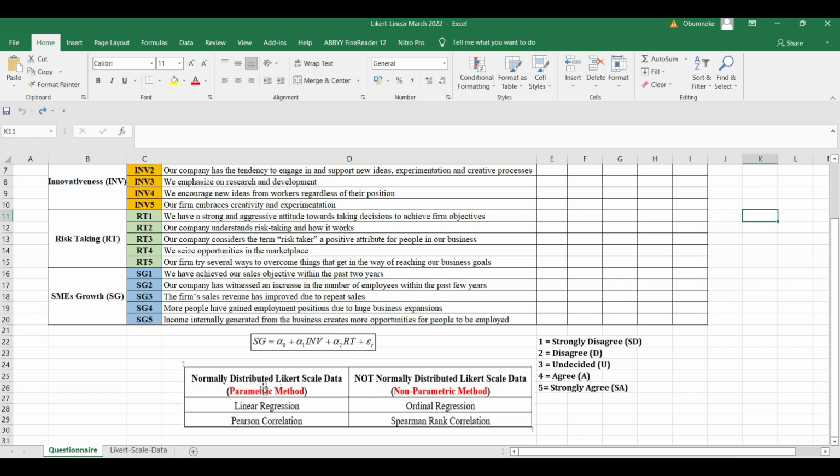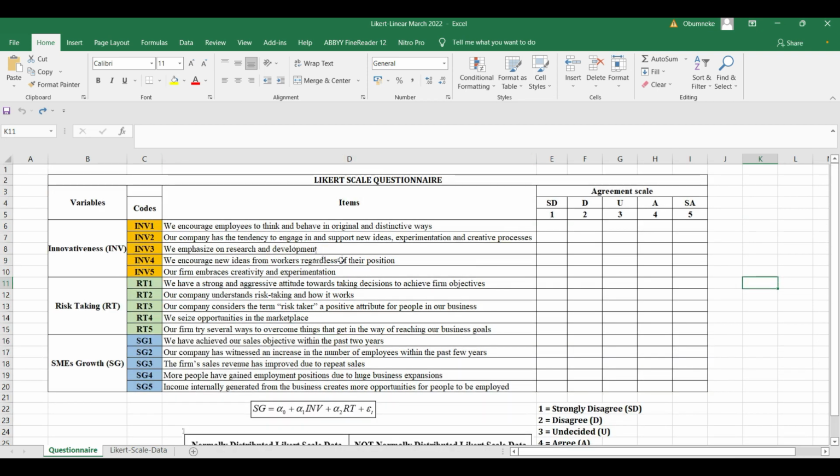Now, if the data we shall be using here is normally distributed, having carried out a normality test, we are going to employ linear regression and Pearson correlation. However, if our LIKERT-SCALE data is not normally distributed, we shall be using ordinal regression and Spearman rank correlation, as you can see. Okay, so this is the questionnaire we shall be using for this particular illustration.